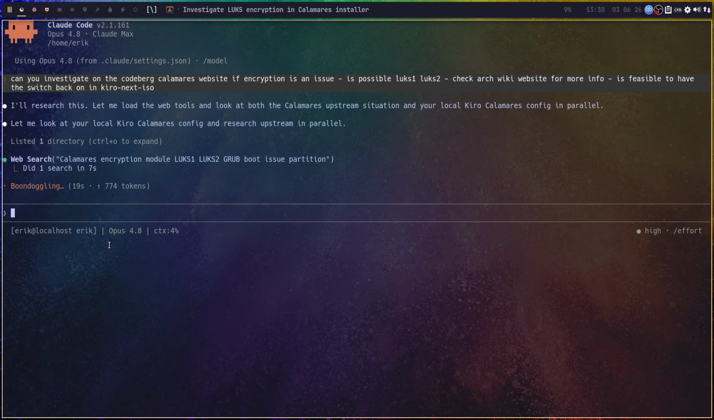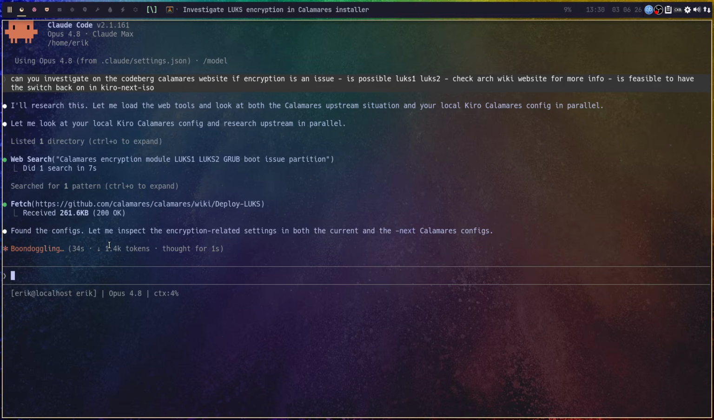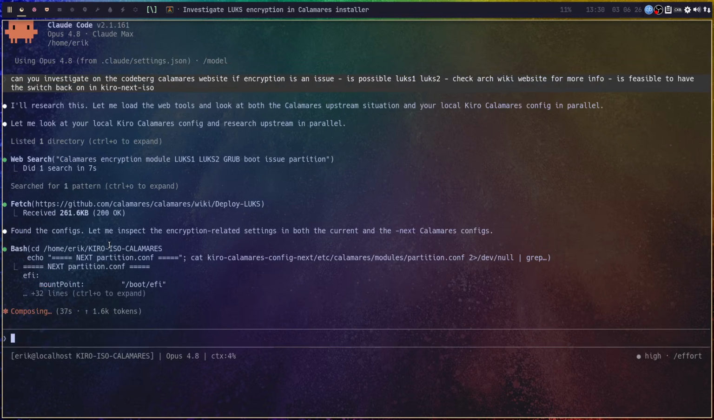So if you say go to the internet, I've made agreements with him and check the Arch Wiki website. There's clearly a message that he needs to get his web tools. Let me load the web tools and look at both the Calamares upstream situation and your local Kiro Calamares config in parallel. Cool. So I have two assistants now. One is going to the net, the other one is looking at my ISO.